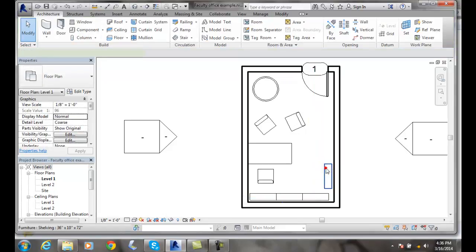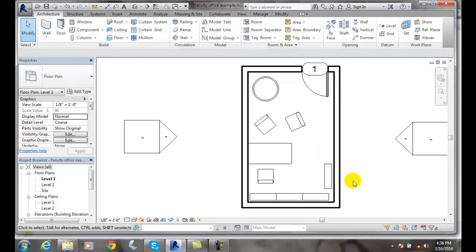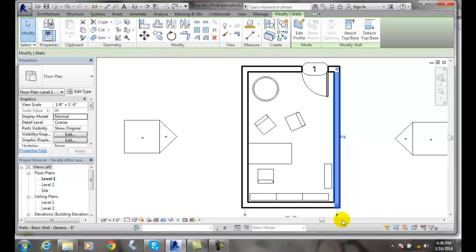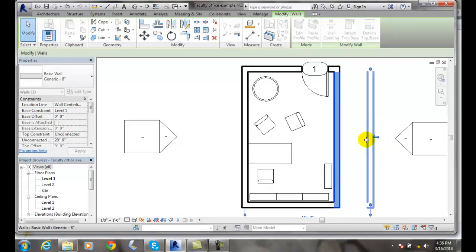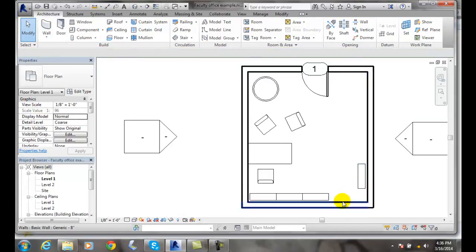All right, so when I select this wall shelving, you'll see it moves with nearby element. And so now I'm going to grab onto this wall and I'm going to move it. And you notice the shelving moves with the wall. So it's good for sinks and cabinetry in our kitchens and things like that, or toilets. If we actually move the toilet wall, the toilet will go with it, not be standing out in the middle of the room.